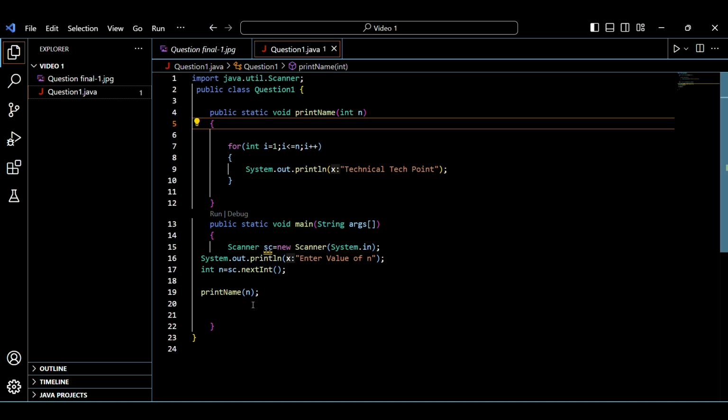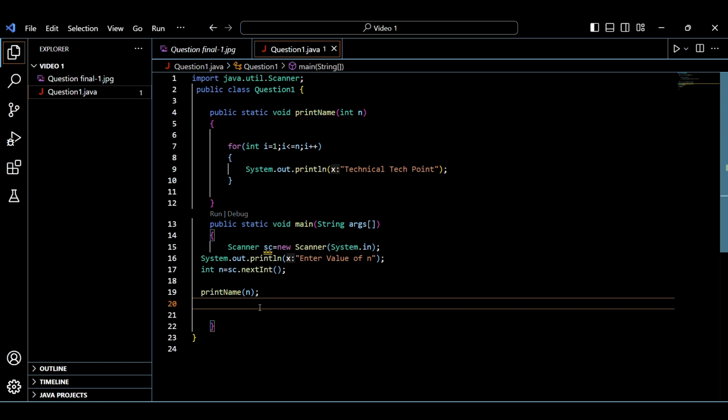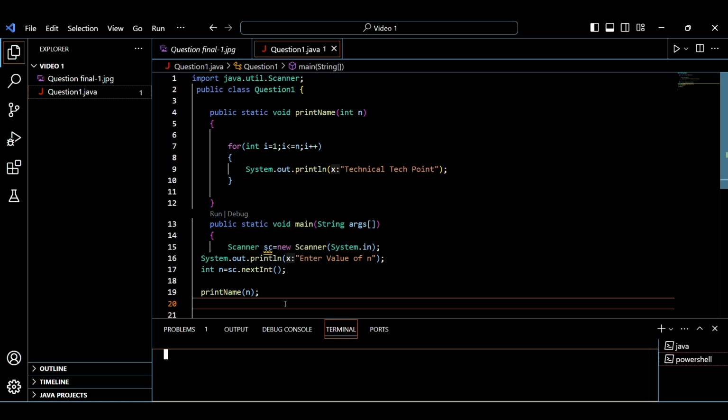It's giving an error. The error is no source file, no class declared, because it's some terminal error. So let's open a new terminal and write here java question1 and enter. Here you enter the value of n, and we want to print your name 10 times, so we will give n the value 10 and enter.